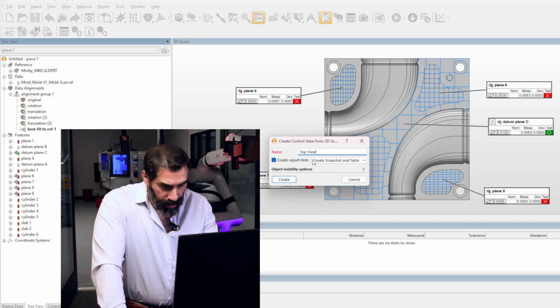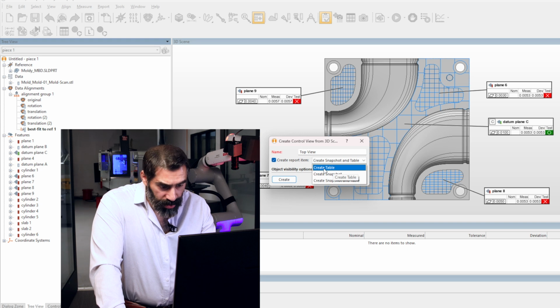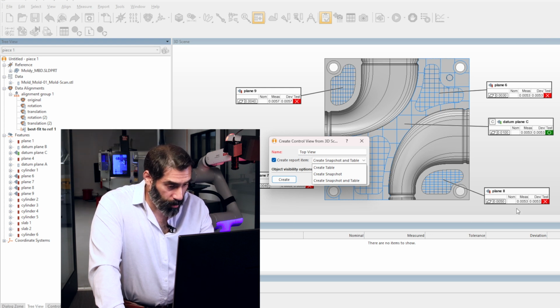And we have an option. If we drop down create report item, we can either just create the table, which will populate the information that we're seeing in the control in the 3D graphics area. We can create just a snapshot, so just a 2D projection of what we're seeing in the 3D scene now, or we can create both, the snapshot and table. So in our case, we're going to create both.